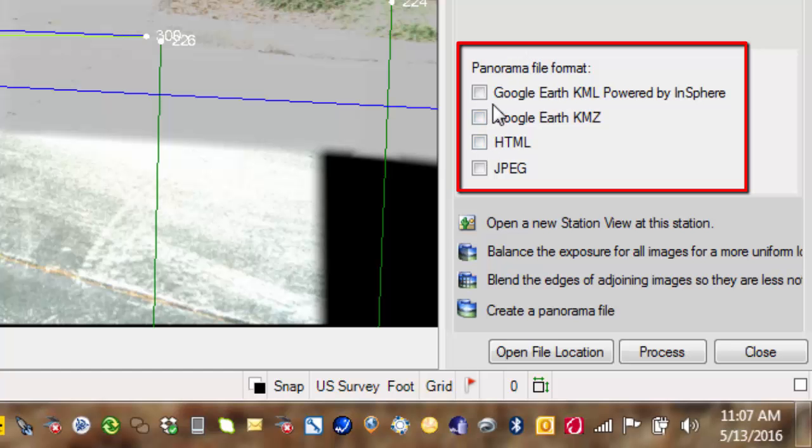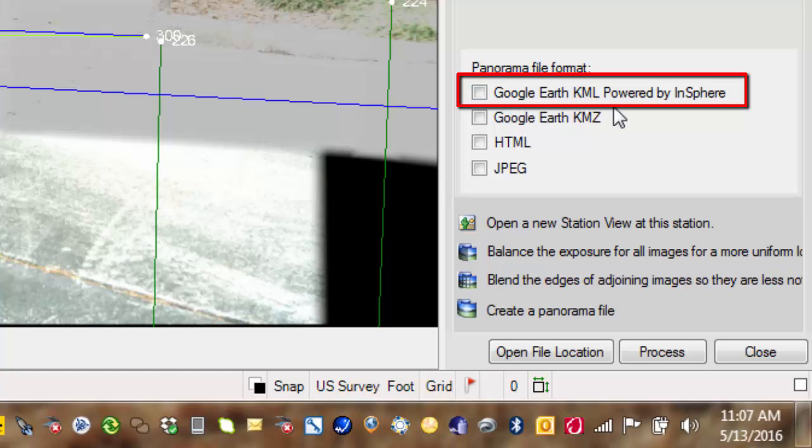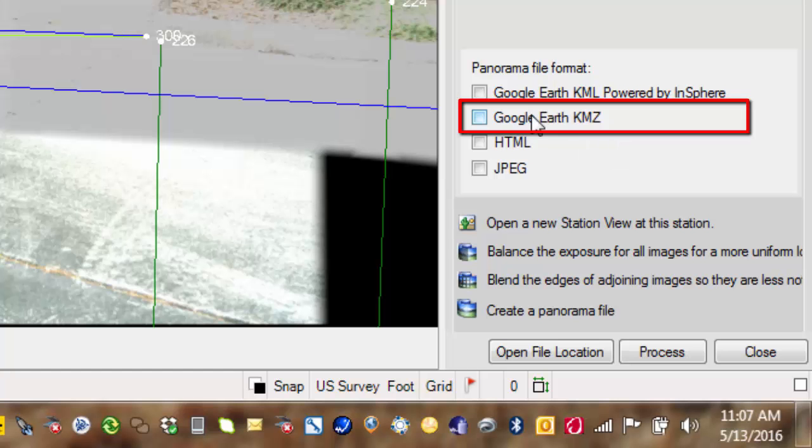If you'd like to export to a panoramic, you can use the Google Earth KML card by Insphere. This requires that you have an account with Insphere. This file package is stored in an Insphere cloud, and it's not visible to the user. A KML file will be saved to the user local project folder. For the Google Earth KMZ, this option will store the file package and the KMZ file locally. No Insphere account is required.